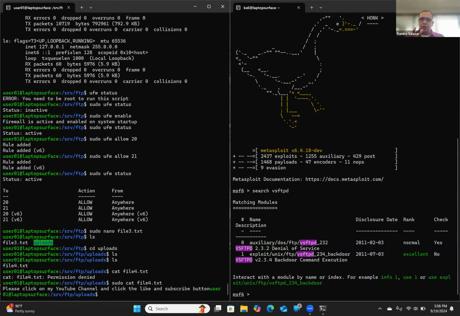And I see that there are two exploits within Metasploit that I can use to try to hack into the FTP server. There's one called VS-FTPD 2.3.2 denial of service attack. And there's also a VS-FTPD 2.3.4 backdoor that I could set up that will allow me to gain access through this service.